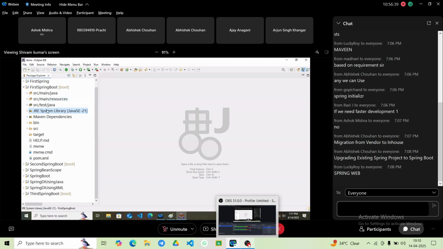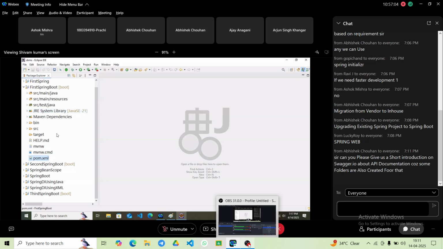It will give you the details about used jar files. Then what is this bin folder? Src main java, all those. What is this src folder? Then again it is having main and test, then target, then HELP.md file, then mvnw, mvnw.cmd, and pom.xml.